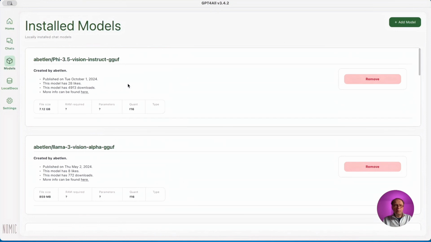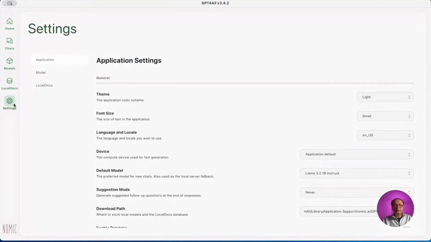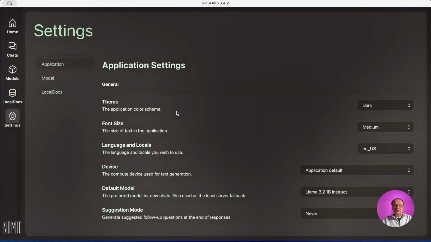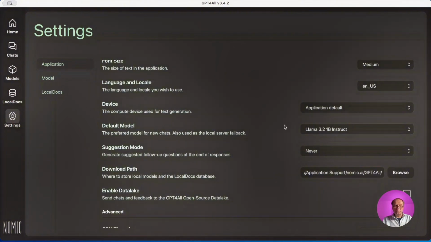Once your models are downloading, it's a good idea to go to the settings. Inside the settings, the first thing you might want to look at, at least what I do, is change the theme to a dark theme. And this font size is a little too small for me, so I'm going to make it medium so it's easier on the video, but it's also easier on my eyes. You can change the language, the device, the default model. I set my default model to Llama 3.2 1 billion because it's the fastest model. So when the app launches, it starts in this model by default.